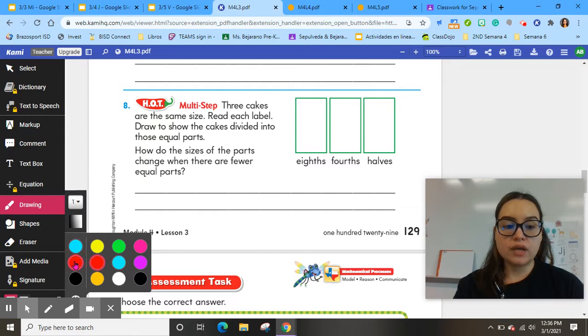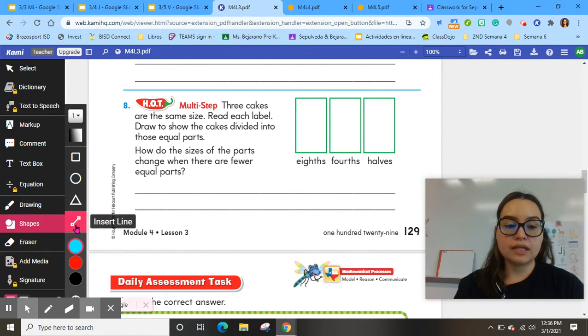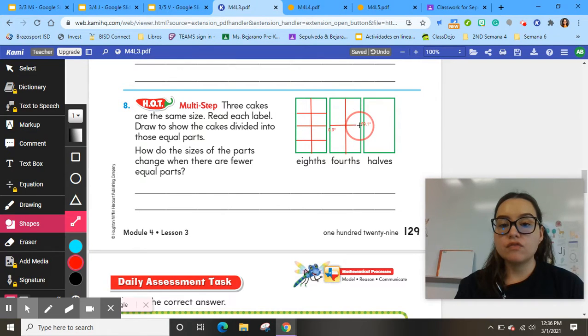I'm going to do the red one. I'm going to do a line. So I need to cut this one into eighths. I have halves. I have fourths right there. Now I have eighths. Right here, I need fourths. I have 2. Now I have 4. And right here, I need halves. I need 2.